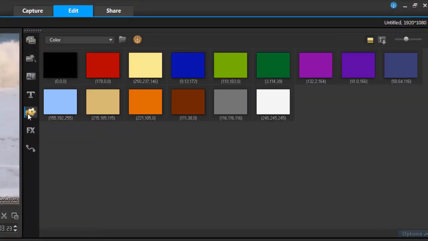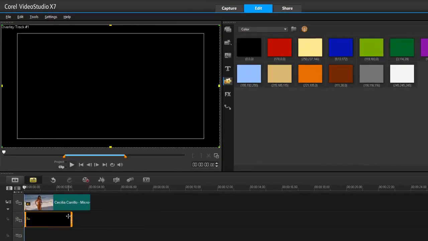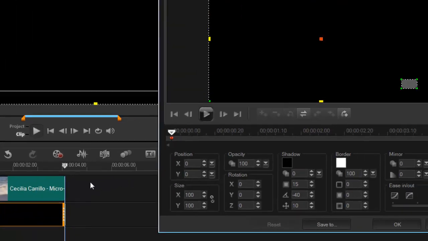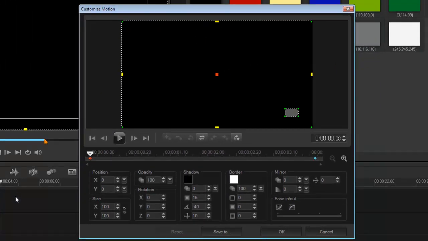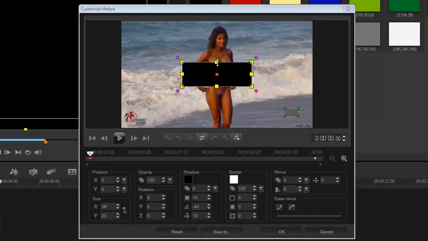I'm going to go to my graphics tab, grab a solid black background, match it to the length of my clip, right click and custom motion. It's much easier to do it this way when it comes to really difficult clips. When you have the size and if it's linked, unlink it, because obviously you want to create your very own black box like so.